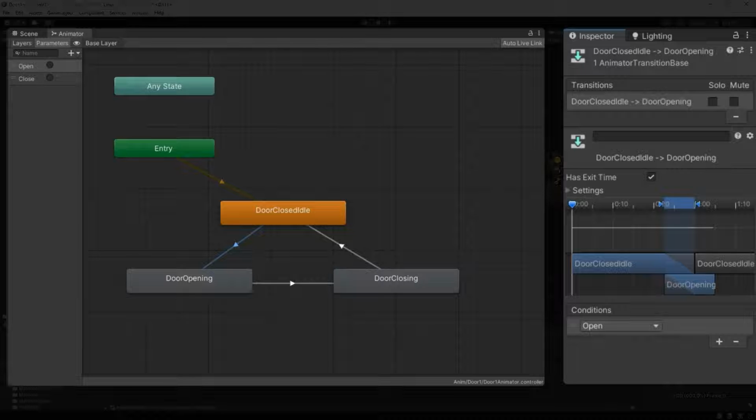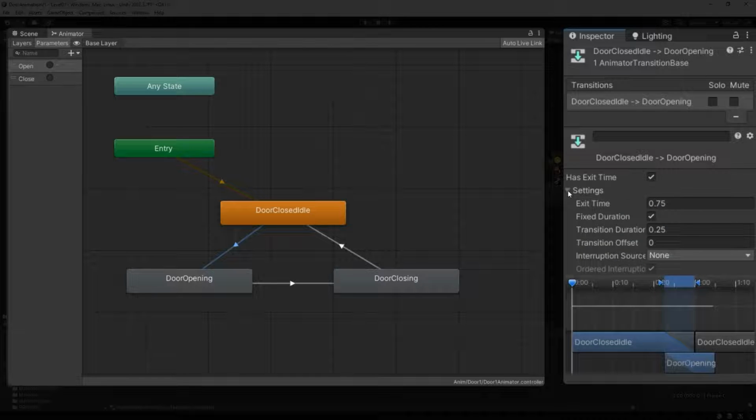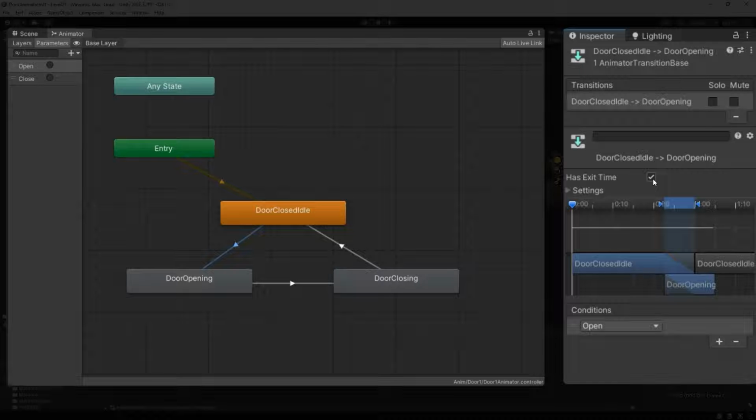Now there is this checkbox here for has exit time. This would make the transition happen at a specific time in the settings here. We don't want it to happen at a specific time. When you trigger this, buddy, we want you happening right now. So we got to turn that off. No exit time. You meet the condition, you go into the animation.